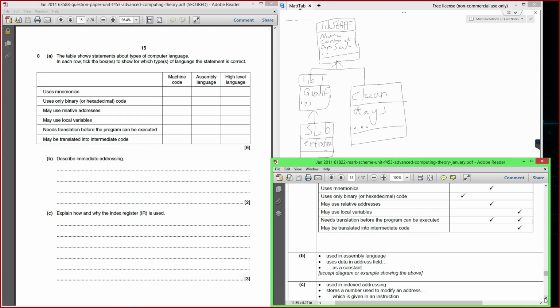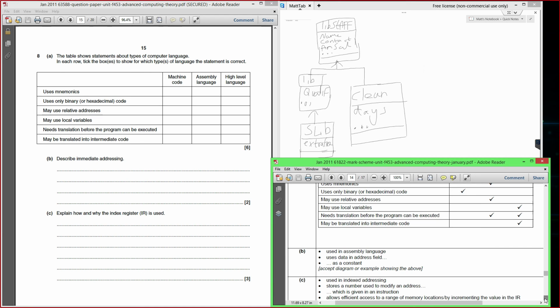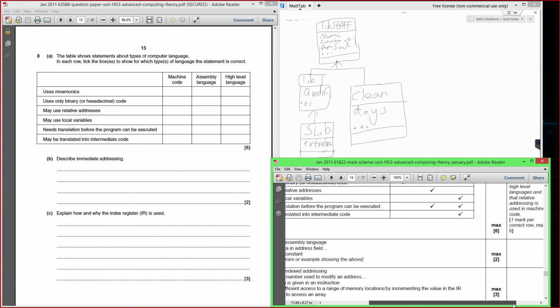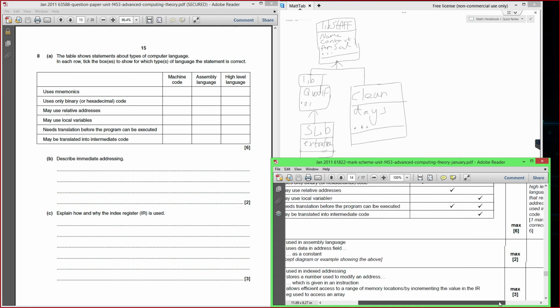Stores a number used to modify an address, which is given in an instruction. Allows efficient access to a range of memory locations. For an example, you could say it's used to access an array. So when it's explained, you might as well give an example just to be safe. Yeah, no additional stuff.